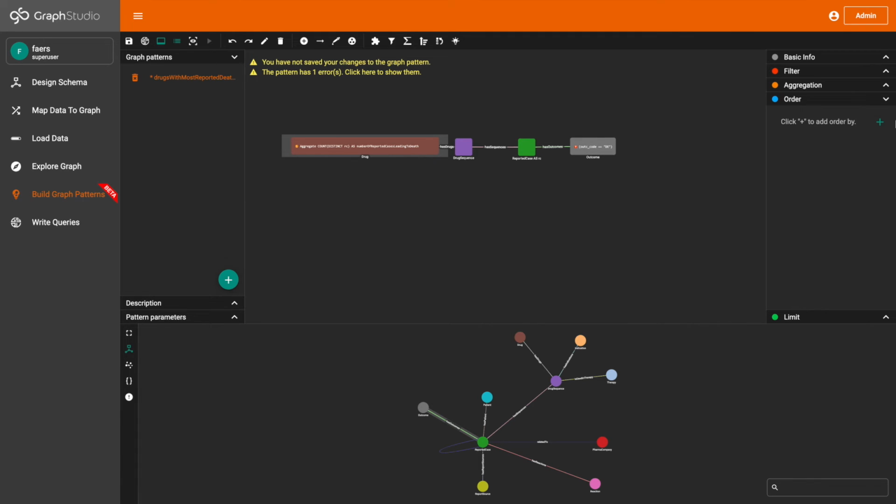Next, I'm going to add an order. I'm going to order the match drugs output based on the number of reported cases leading to death in descending order. And then I'm going to limit the output drugs by 10. Next, I'm going to set the drug vertex pattern as our output. I'm going to save the pattern.